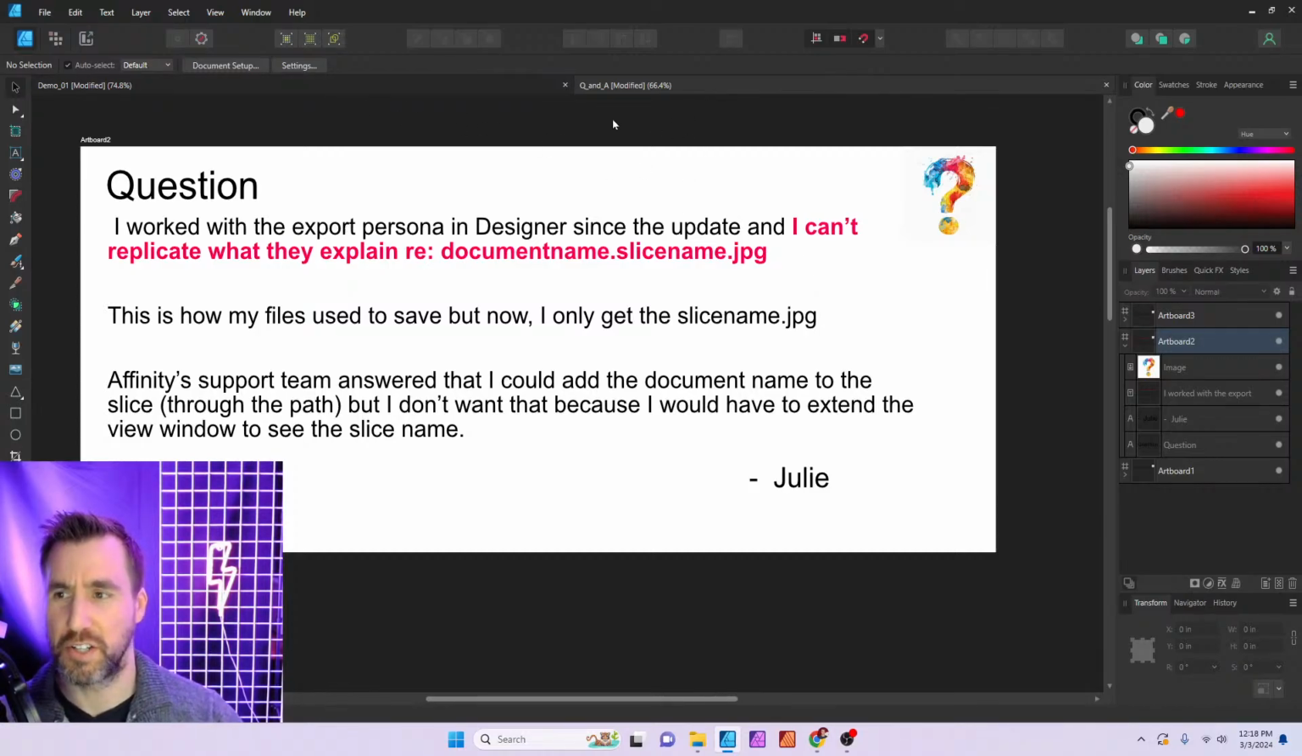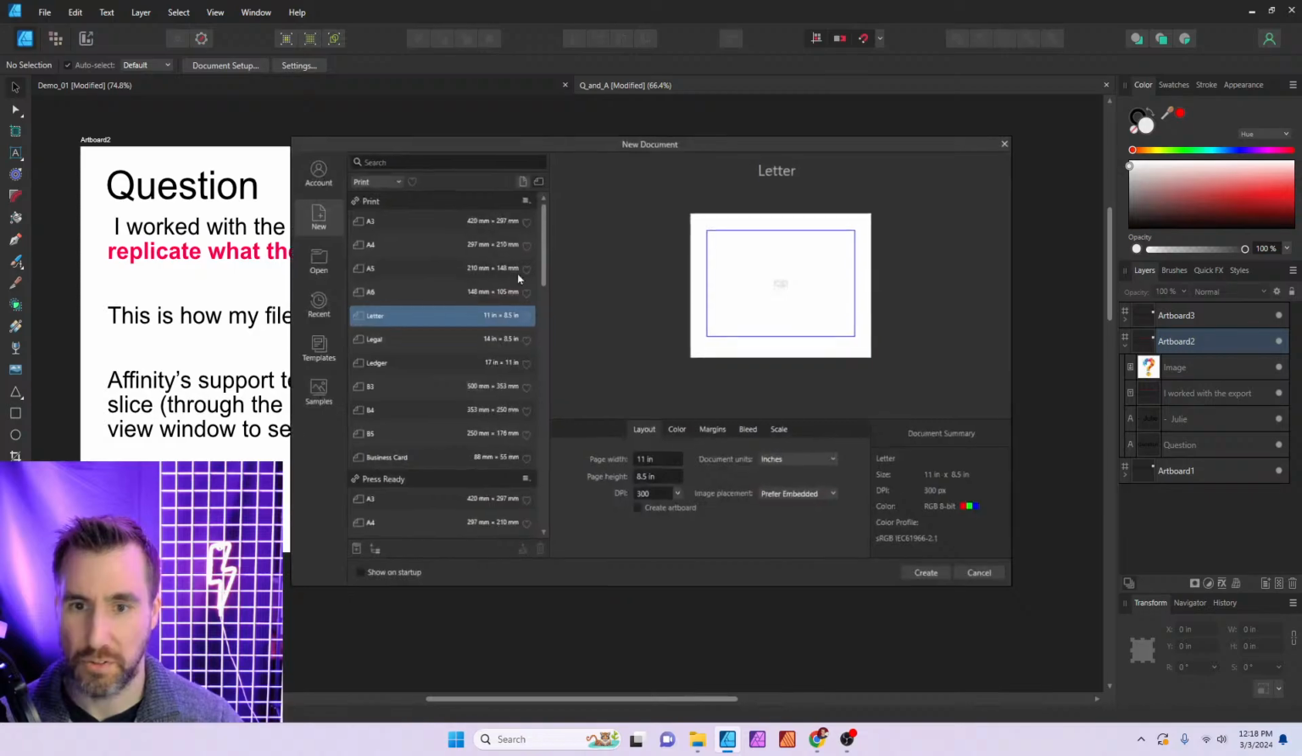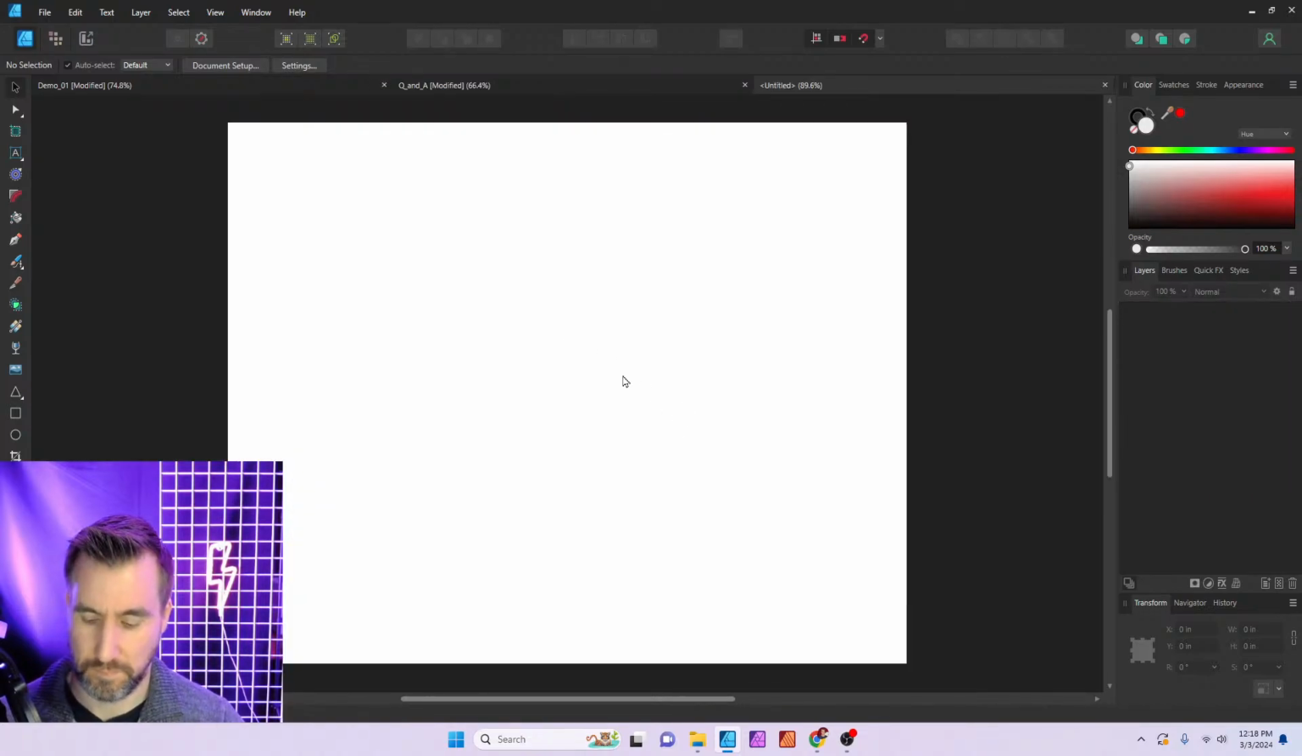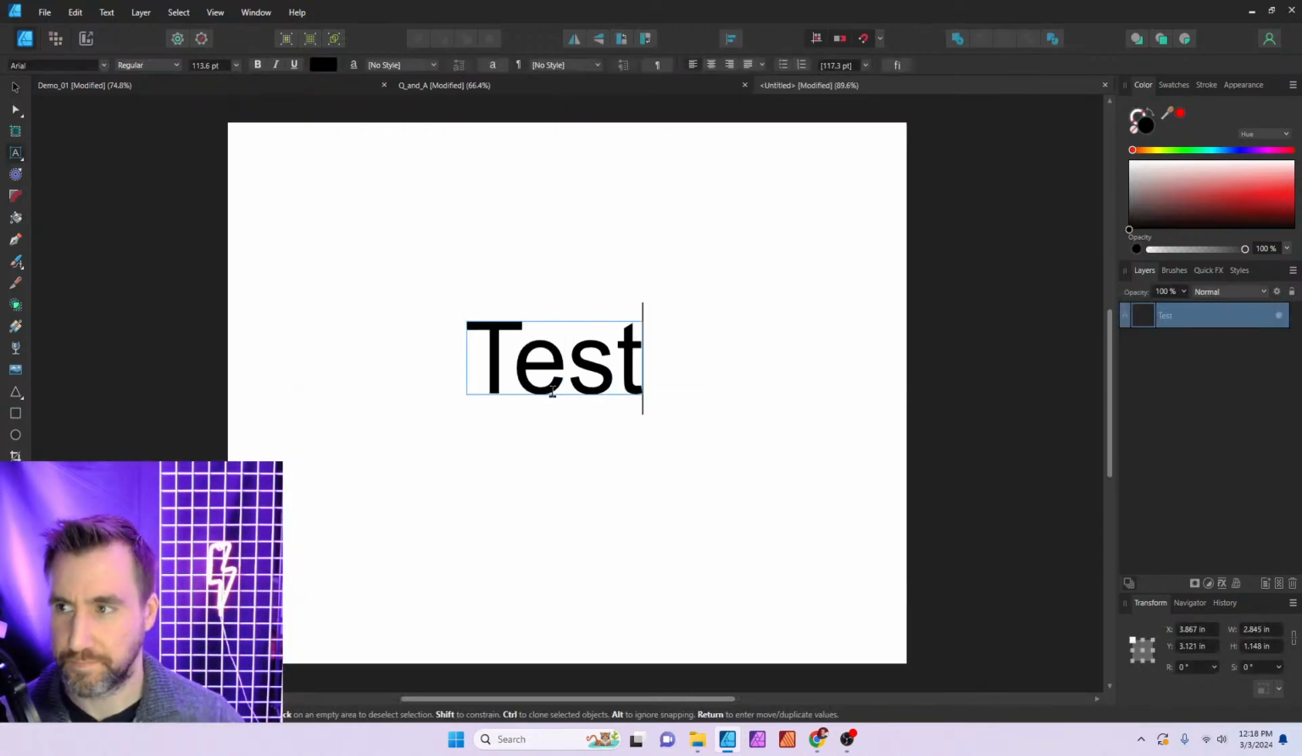So one of the questions I got this week was in relation to 2.4. It was from Julie, and she commented that this export feature for the new tags doesn't seem to be working. So let me show you what's actually happening there. Let me do a new file. I'll just call this test.